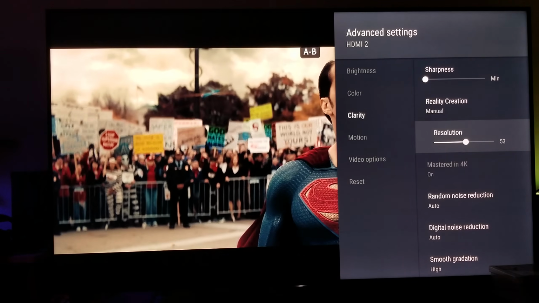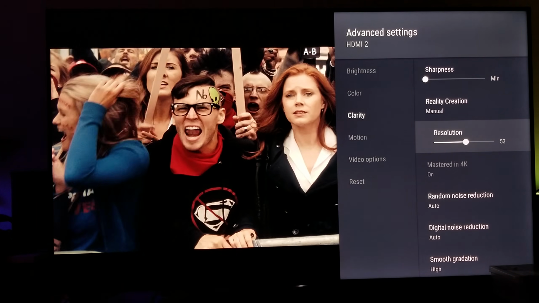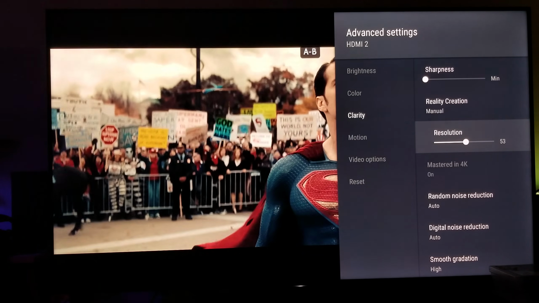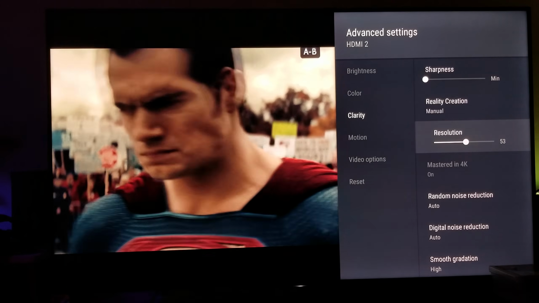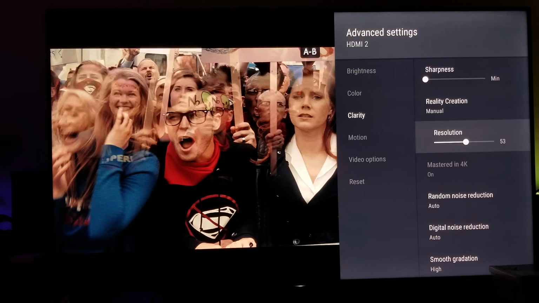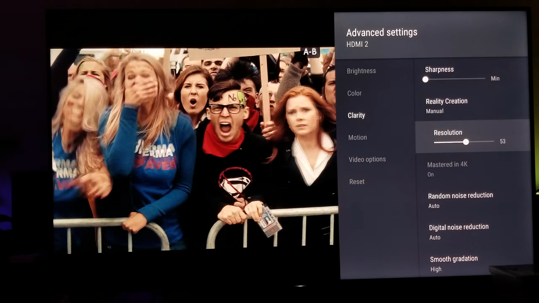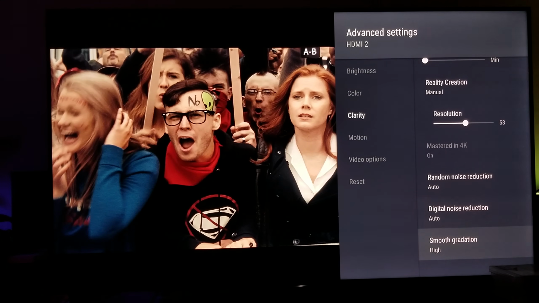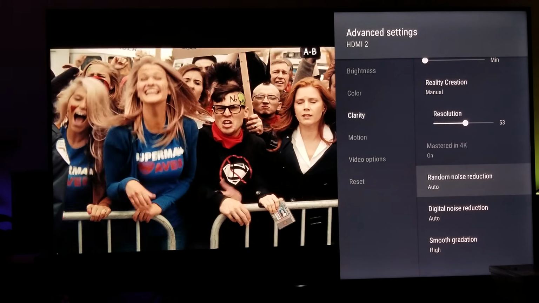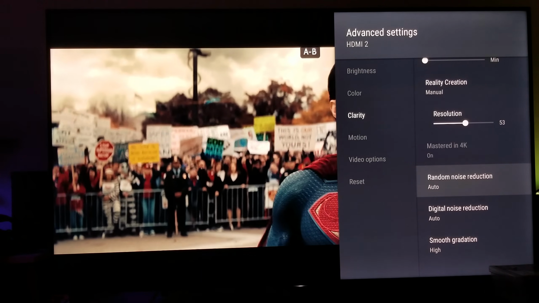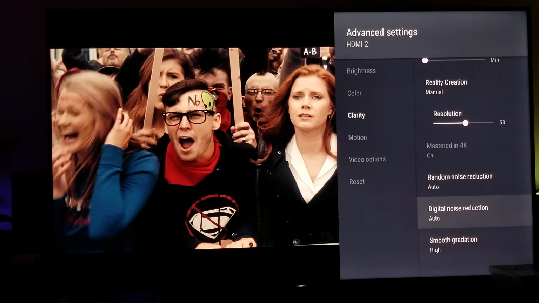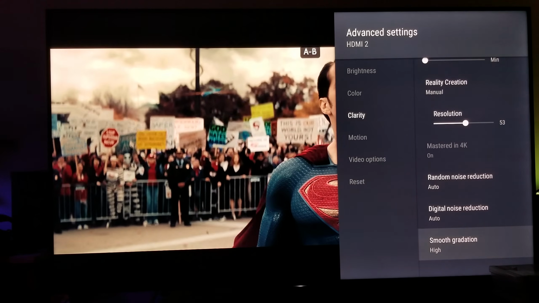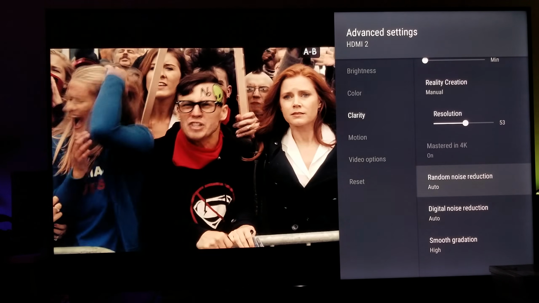Resolution, this is something that I use just to enhance a better, smoother quality of digital noise reduction. It's really just me trying to enhance that digital noise reduction. And right here we've got random noise reduction, digital noise reduction, smooth gradation, all of this stuff. Keep it on automatic, because this will really not take any effect on a movie like this or on a 4K player. This will only take effect if you're watching something like digital cable, scrambled digital cable, something like that.